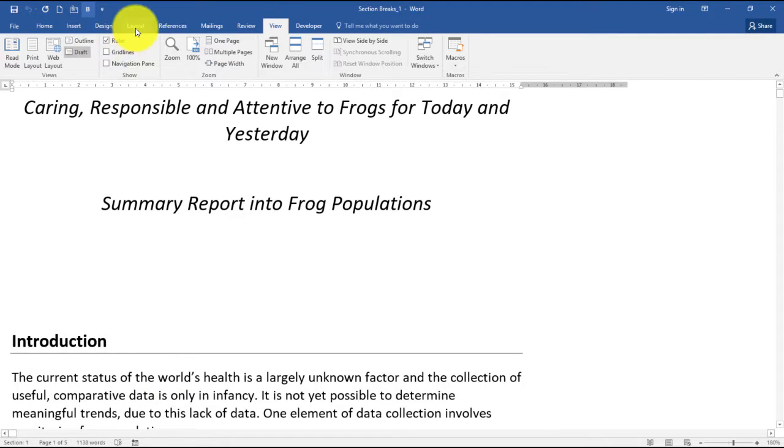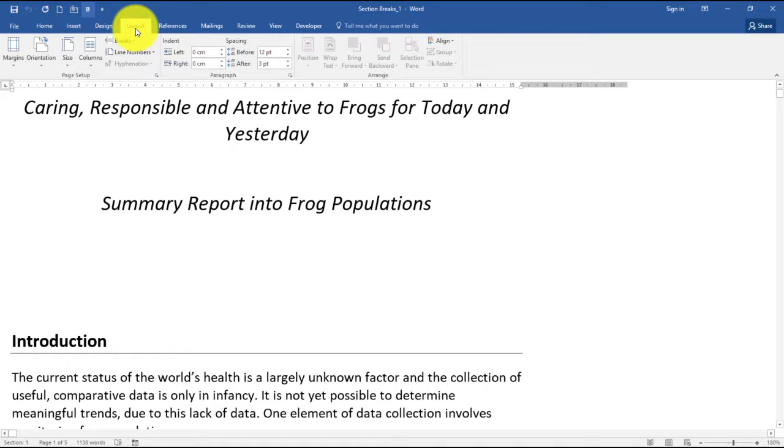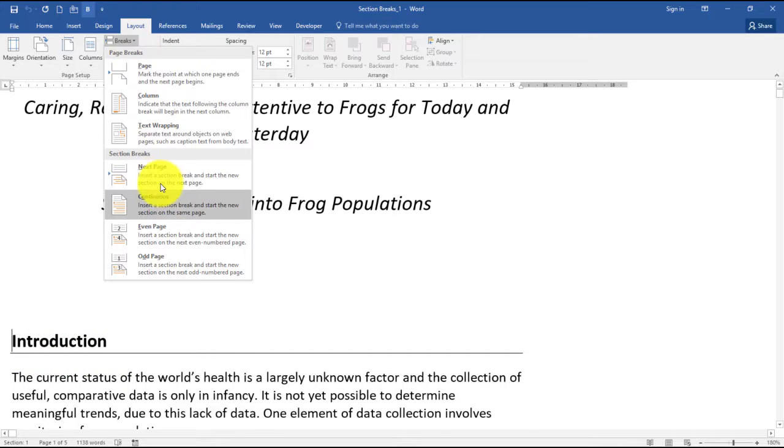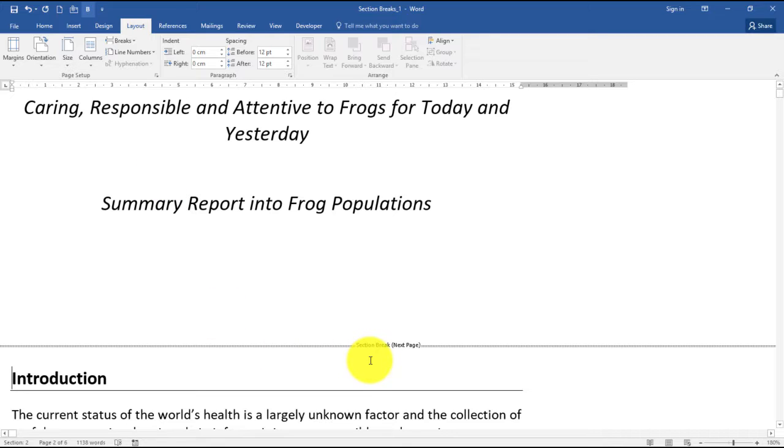I'm then going to click on my Layout tab, and then click on Breaks in Page Setup. But first of all, I want to make sure that my flashing cursor is to the left of Introduction. Click on Breaks and then select Next Page Break. So you can see the section break next page.